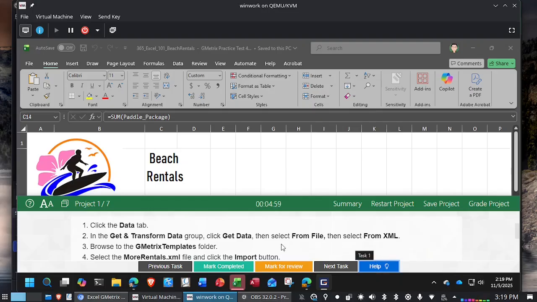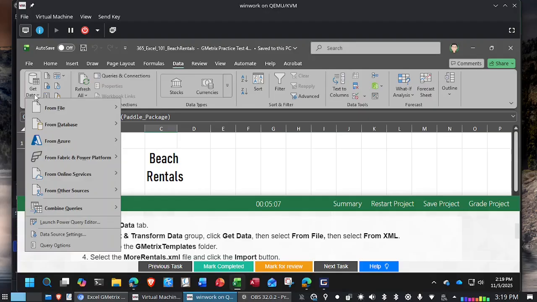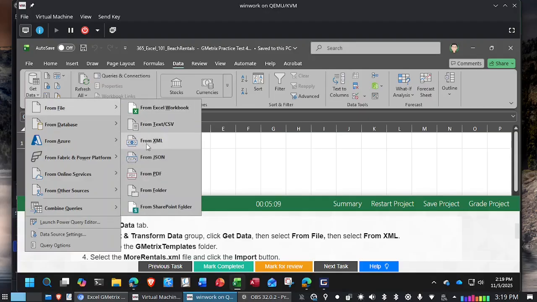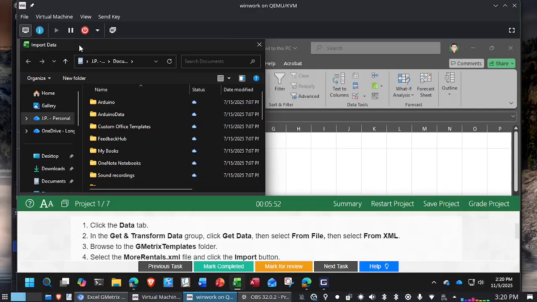All right, let's go ahead and complete this task. Click on the Data tab, and in the Get and Transform Data group, click Get Data, then select From File, and then From XML. Okay, now in the Import Data dialog box, browse to the GMetrix templates folder.